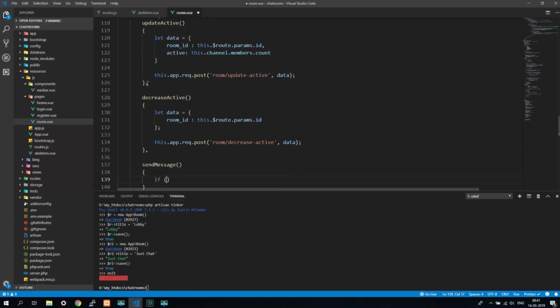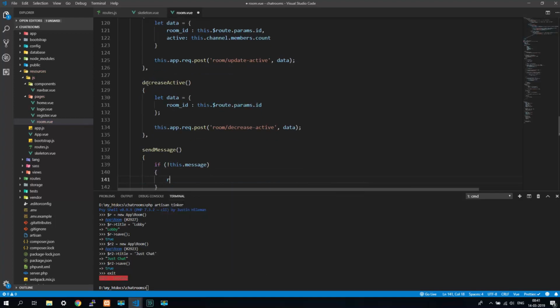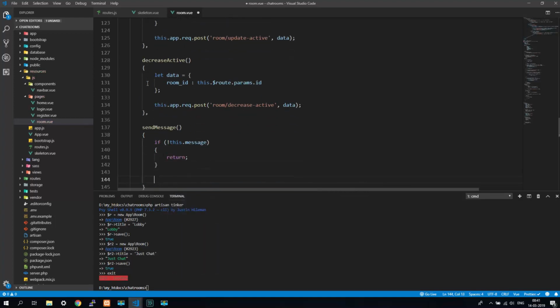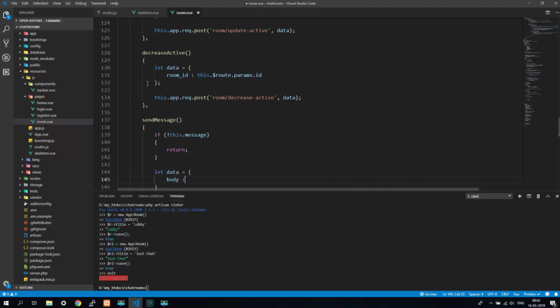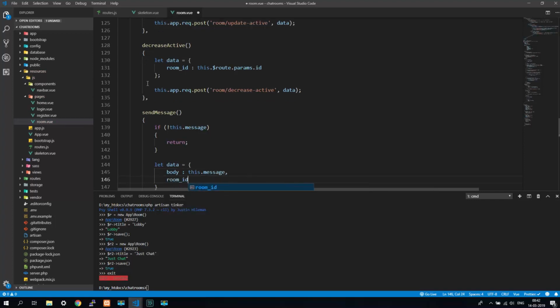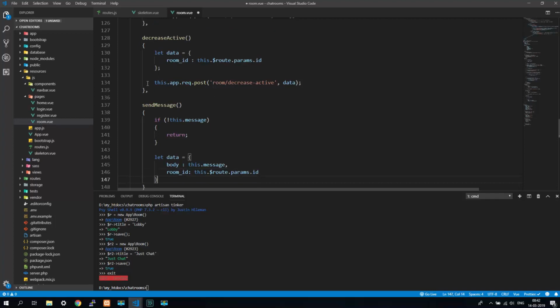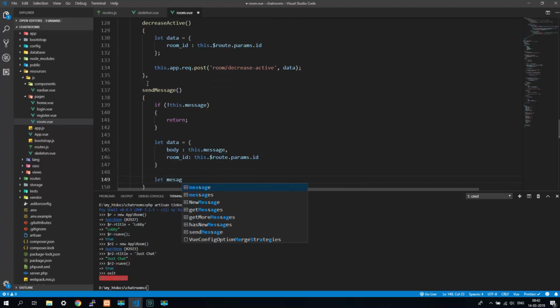Now I'm writing send message. If not this.message, then we just return, if the message is empty, because we don't want to show any error, that's weird. So body this.message, room ID this.route.params.id, let message equal to an object.